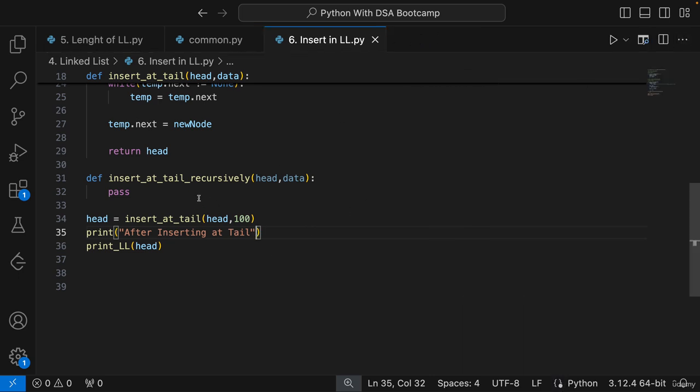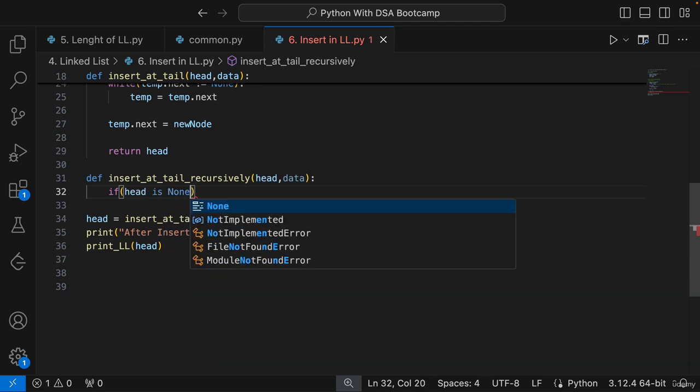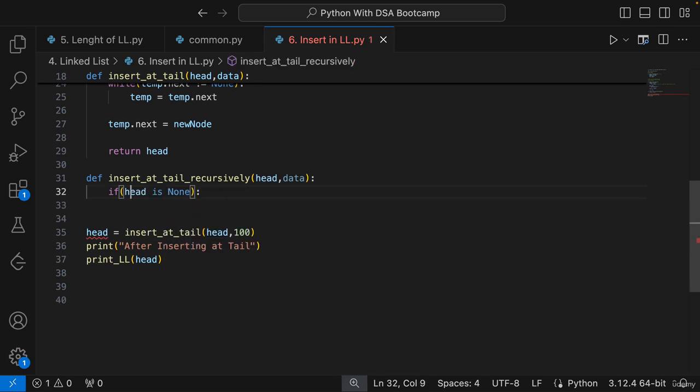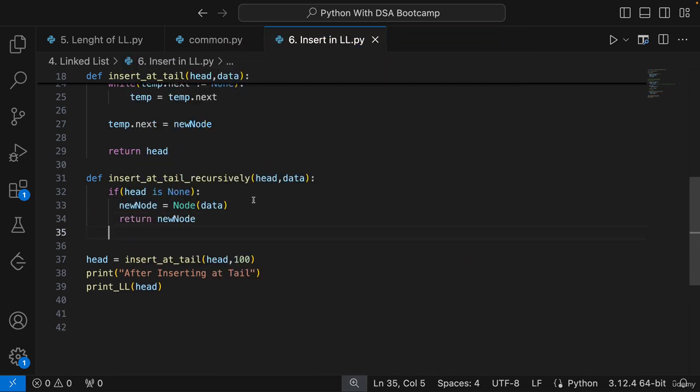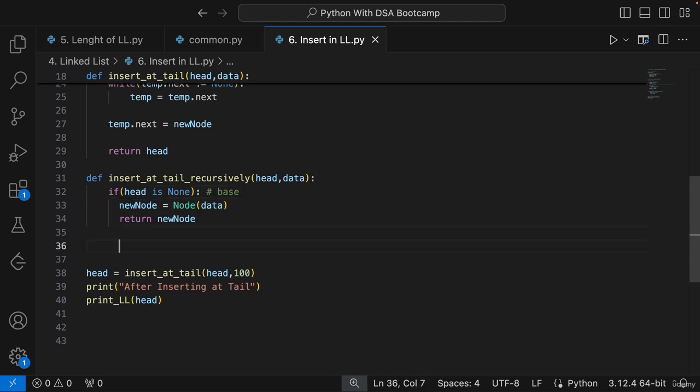Cool. So this is it. We have the first case, which is if head is none. You can also write it like this. Okay, so let us make a new node. So new node is equal to Node of data, and we can just return this new node. So this is just our base case, everyone. I hope all of you are able to understand this. Empty linked list, whatever you are asking me to add, that is going to be the head only, right?